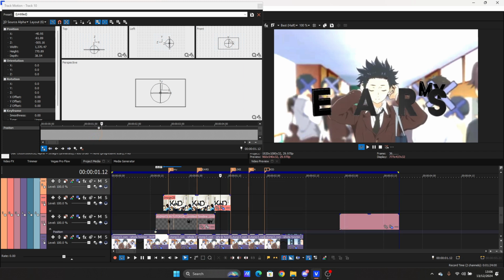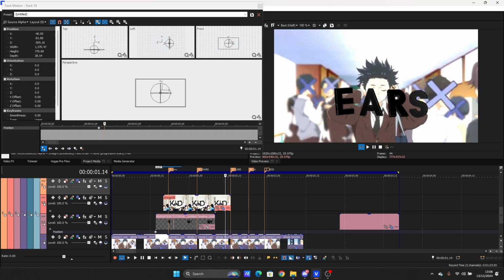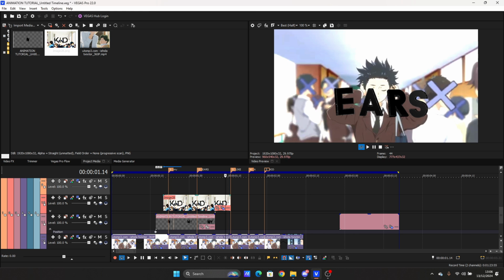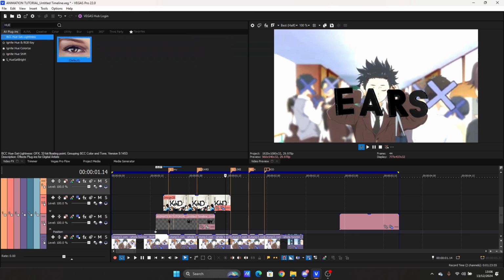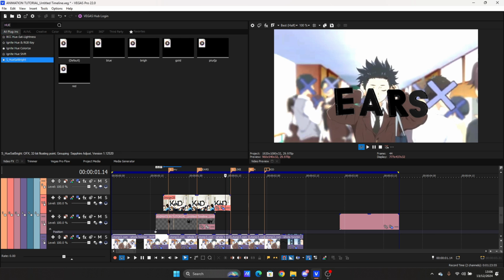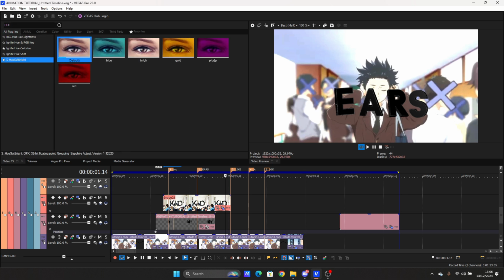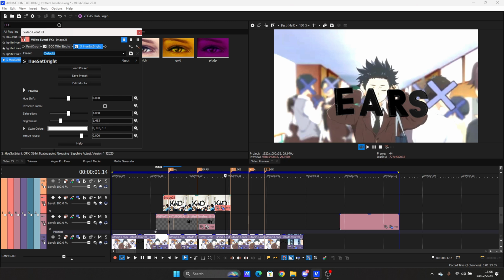Is it still too dark? I think it is still a bit too dark, so I'm just going to make it a bit brighter. Or what you can do is add hue shift, hue set bright, and just increase the brightness of it. There we go. So you can see more of the actual white.